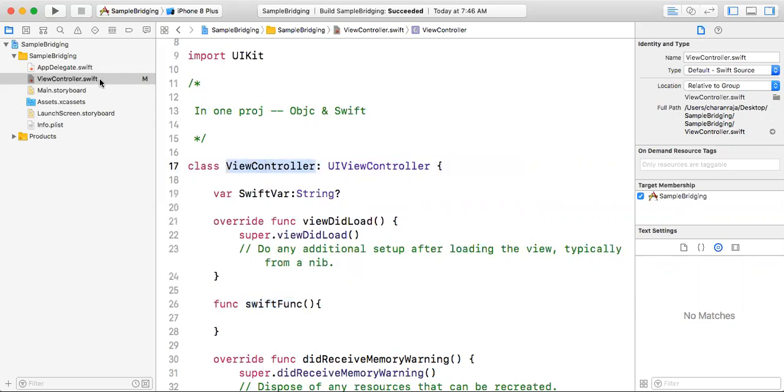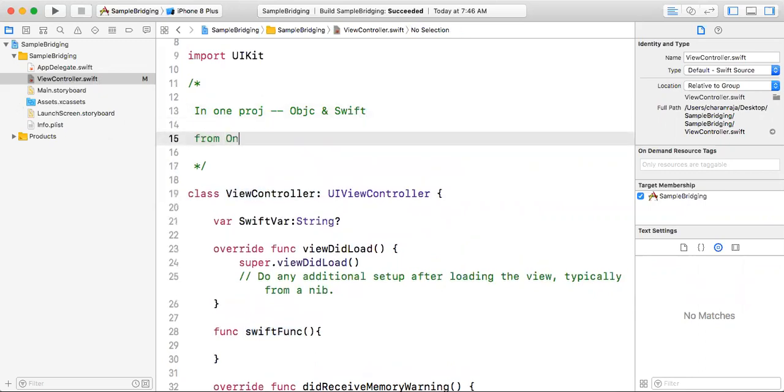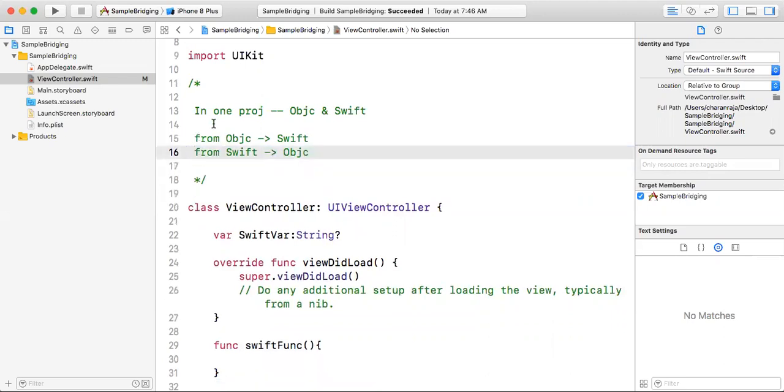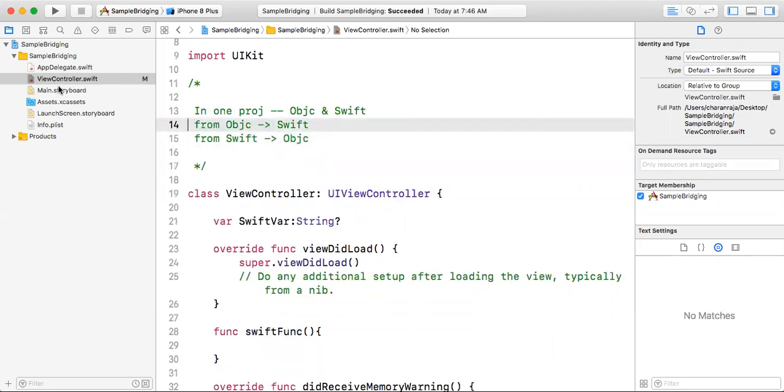But if I have Objective-C language, if I have an Objective-C class here, how will I transfer the data from Objective-C to Swift, or if I want to send the data from Swift to Objective-C, how can I perform these operations? First, I want to add an Objective-C file. Now I don't have any bridging files here.